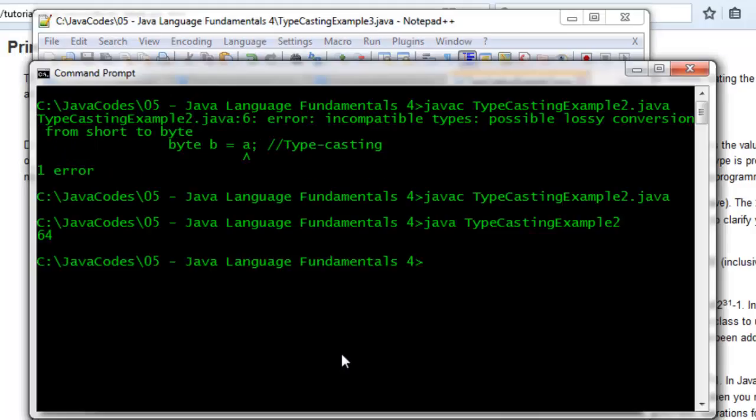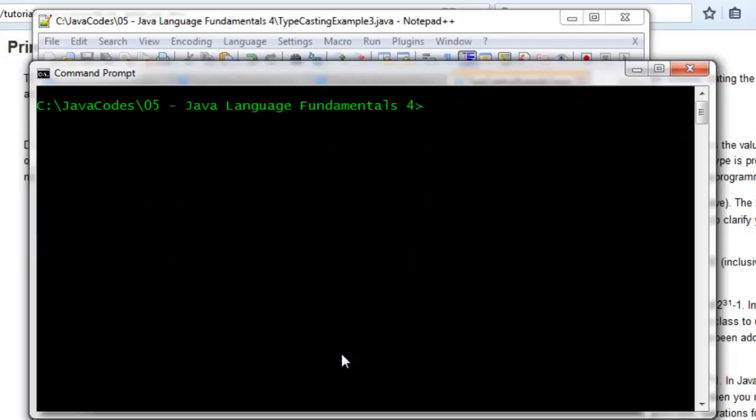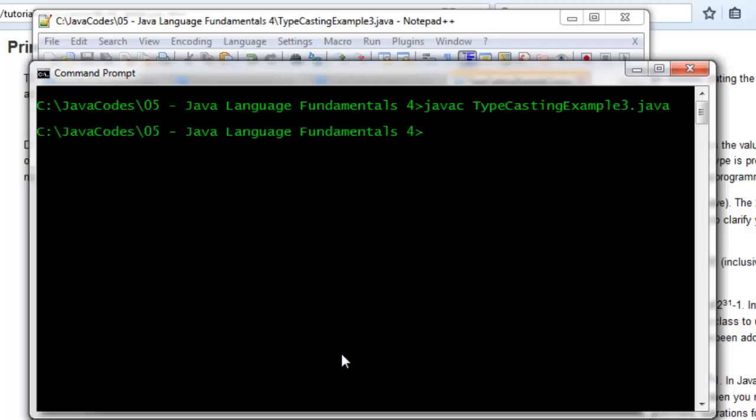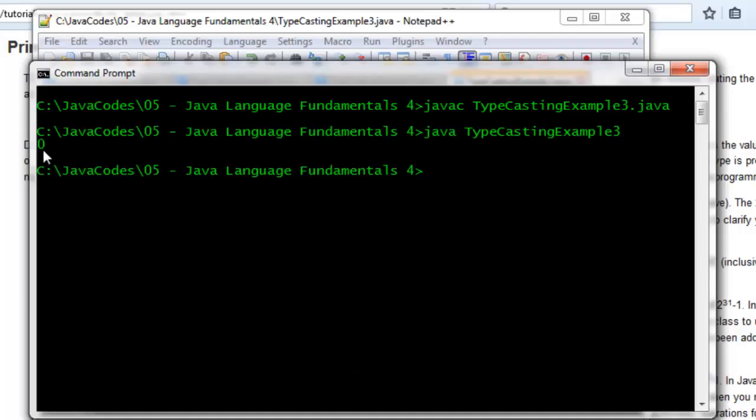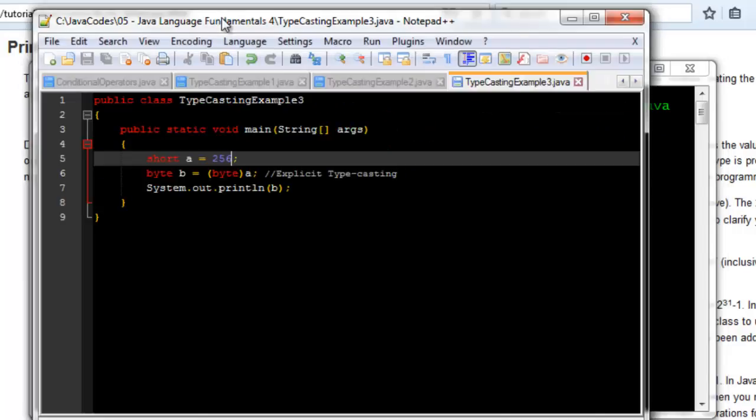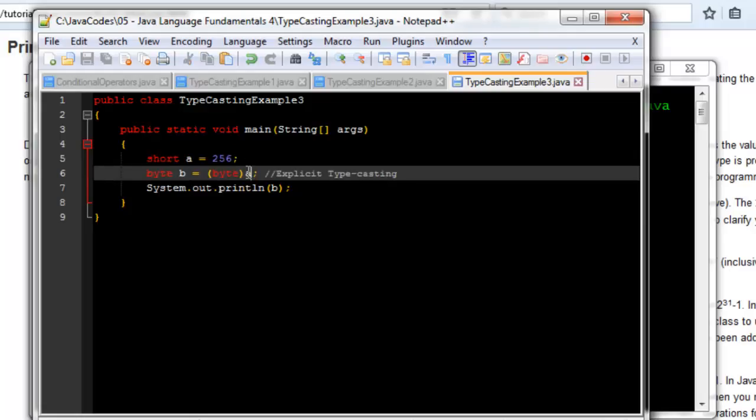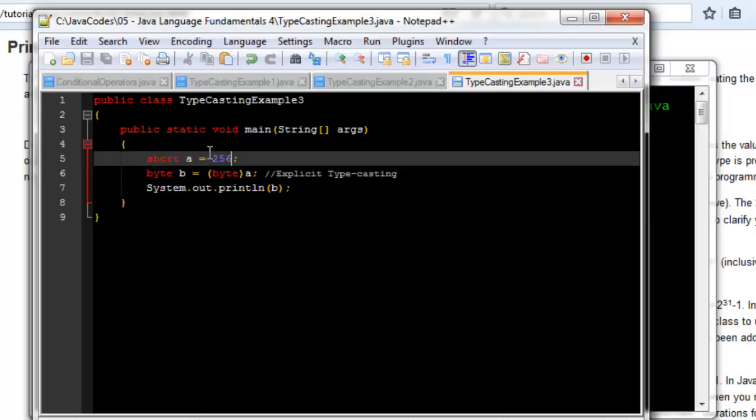The only way is for us to try compiling it. So we're going to clear the screen and then try to compile typecasting example 3.java, and you can see that it compiles successfully, which is quite surprising. But if we try to run the program, typecasting example 3, what do we get? We get 0. So why are we having 0, whereas we were storing the number 256 in the variable a, and we try to force the value of the variable a, via explicit typecasting, into the variable b? At least we should expect to get 256. We're having 0.